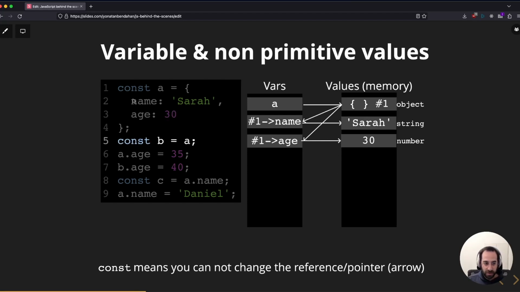Now, what happens on line 5 when I'm taking B and I'm assigning the value A to B? Instead of creating a copy, instead of JavaScript copying this object, creating a new object in the values world, creating new properties and new values for those properties, JavaScript is just making B point to the same object in the memory. So instead of copying the non-primitive value, JavaScript is creating a reference to the same object in the memory. So both A and B are pointing to the same place in the memory.